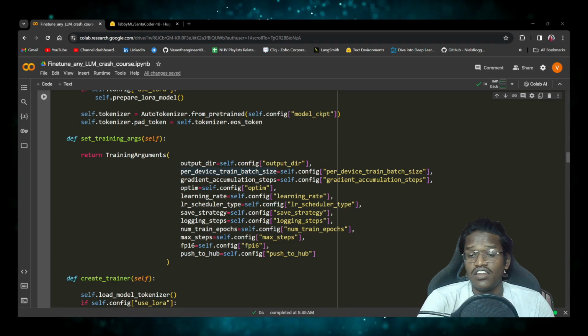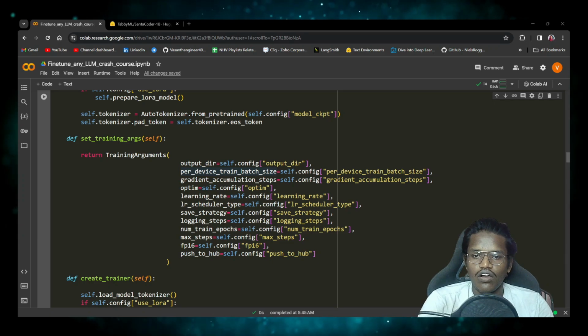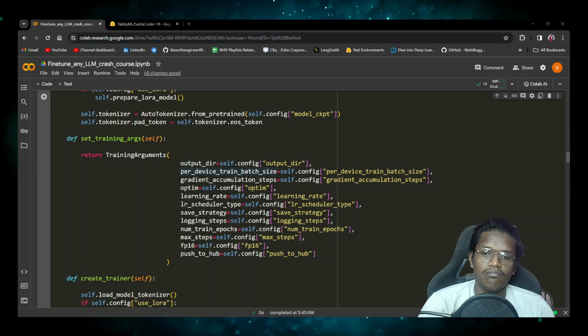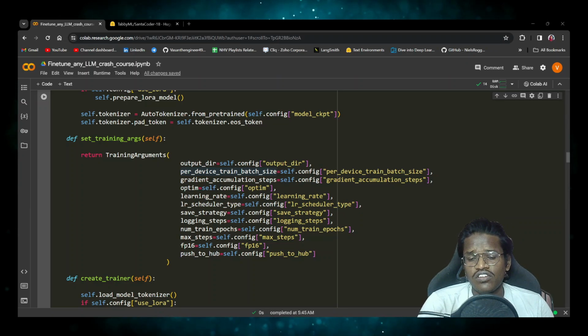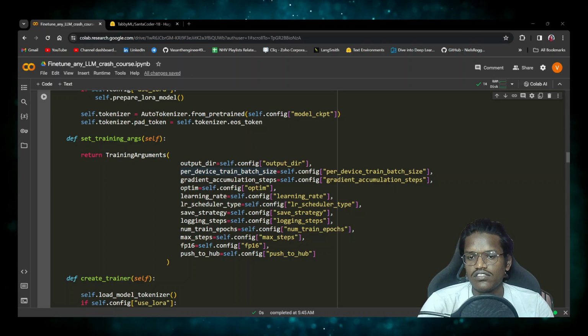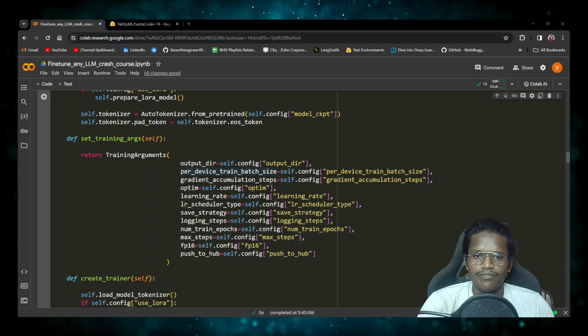Let's say you have 10. Okay, so till 10 forward steps the gradient will be accumulated, and then it will do one step of back propagation. Computationally it will take a lot of space, but it will take less time. Okay, so that is the advantage of gradient accumulation steps.